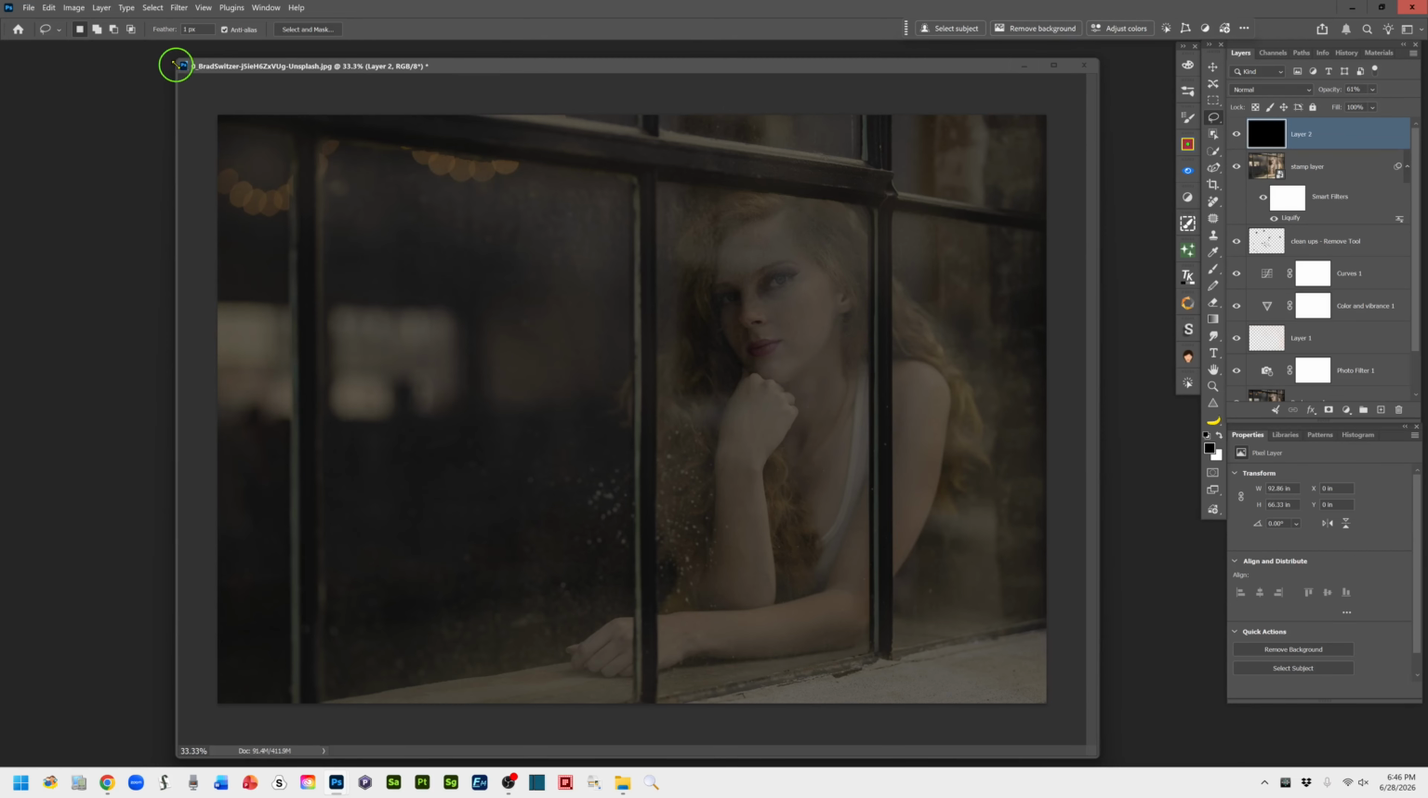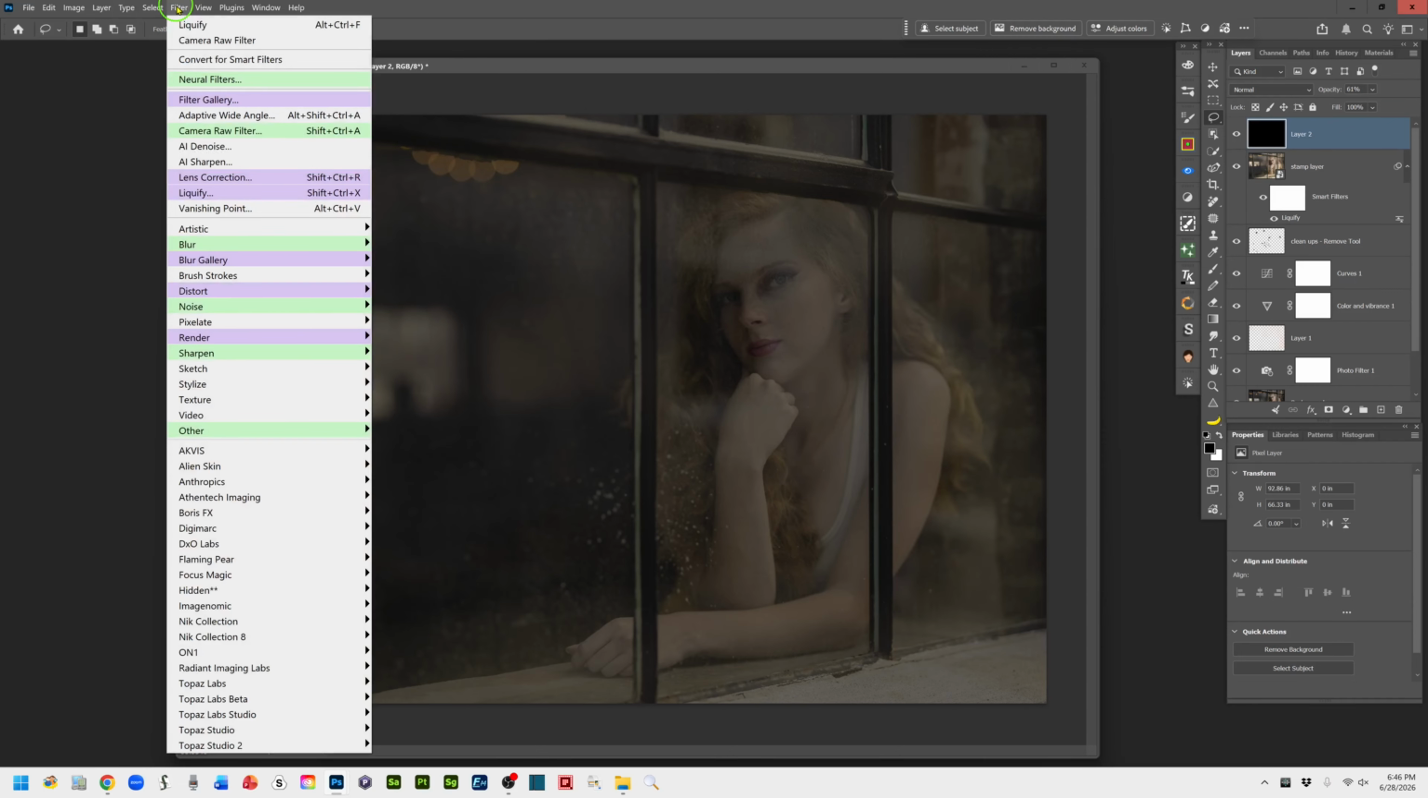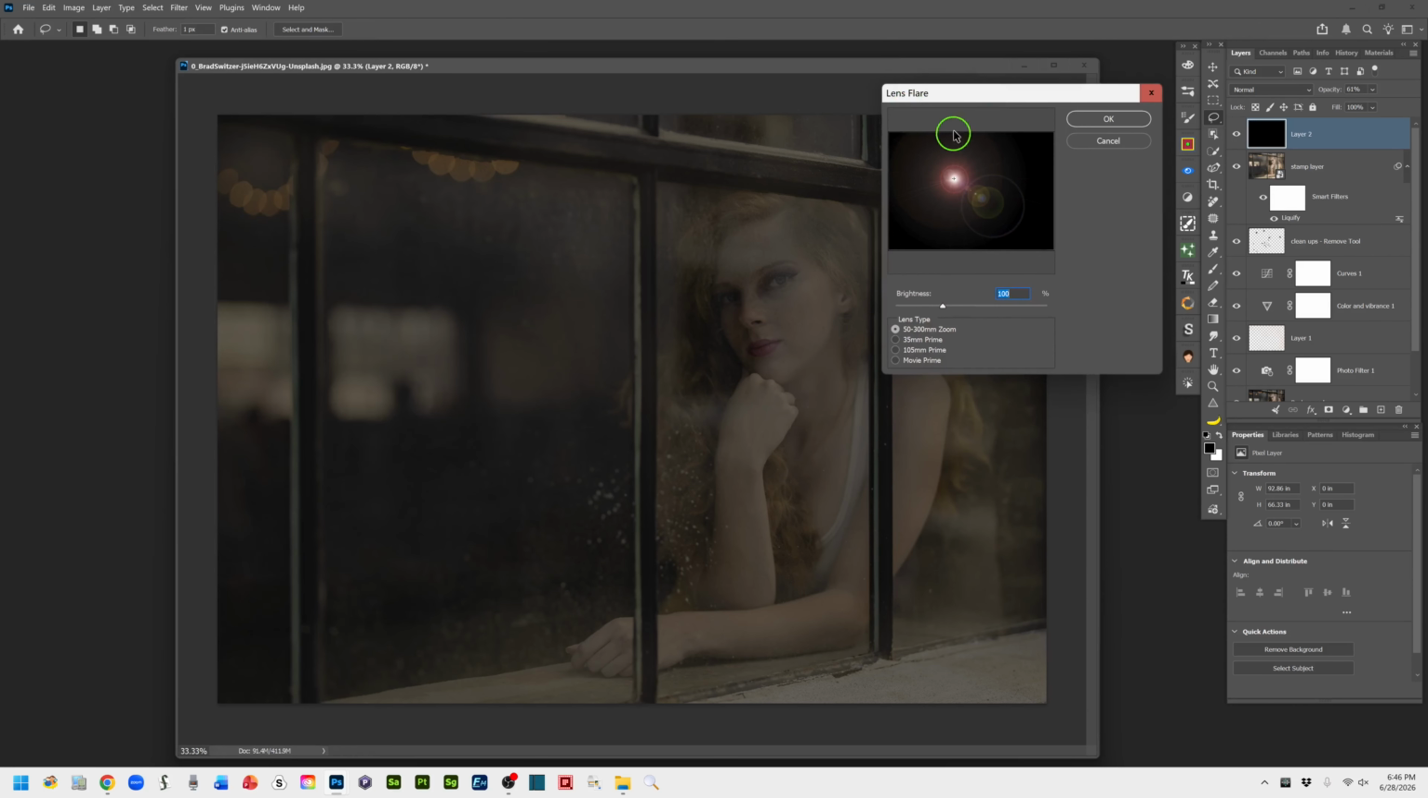We're still working on that same layer. So we'll go to the top of the interface to the Filter menu, come down to Render, and fly out to Lens Flare. So Filter, Render, Lens Flare, click. And now we have the Lens Flare dialog box. And again, you can see that we have various different types of lenses and we can control the brightness. So here is what a flare looks like for a 50 to 300 millimeter zoom. There's a 35 millimeter prime. Here's a 105 millimeter prime. So I'm going to go with that because I think that would be the best for the sun coming in.